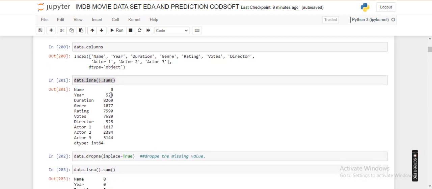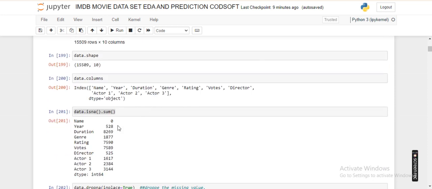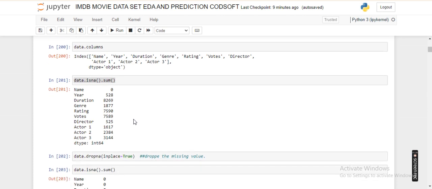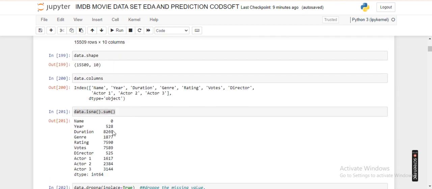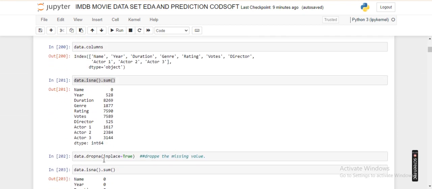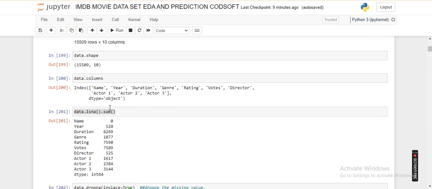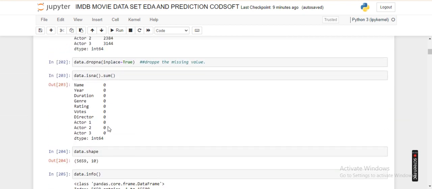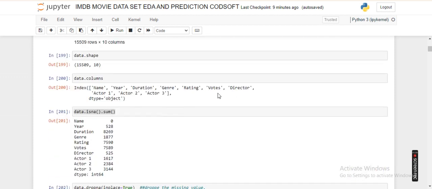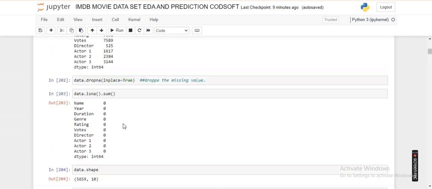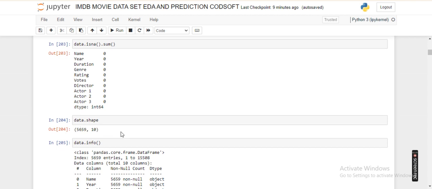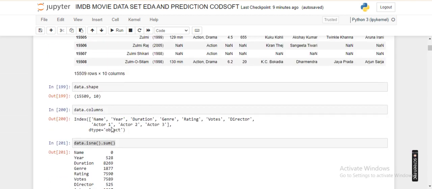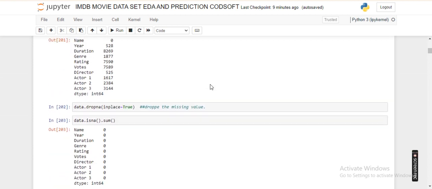Year has 528 NaN values and duration has 8269, so this dataset contains a big number of NaN values. So we drop these NaN values with data.dropna(inplace=True). After dropping the missing values, we check the null values again and it is 0, so our dataset is free from null values. The shape is reduced to 5,659 rows and 10 columns.